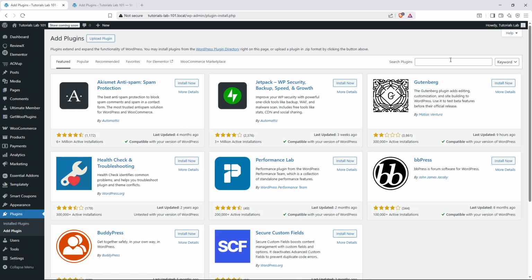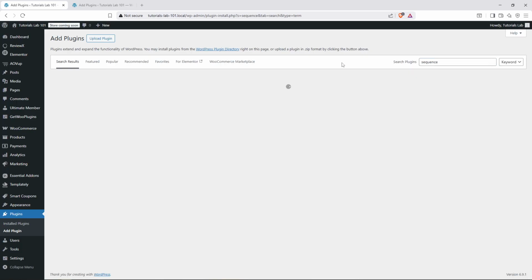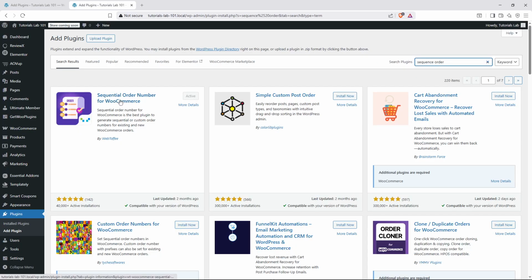Locate the search bar at the top of the page and type in sequence order. From the results that appear, look for the one called Sequential Order Number for WooCommerce. Before installing, you might want to click on More Details to see an overview of this plugin and understand its features and functions. This helps ensure it's exactly what you need. Once you're ready, click on Install Now.